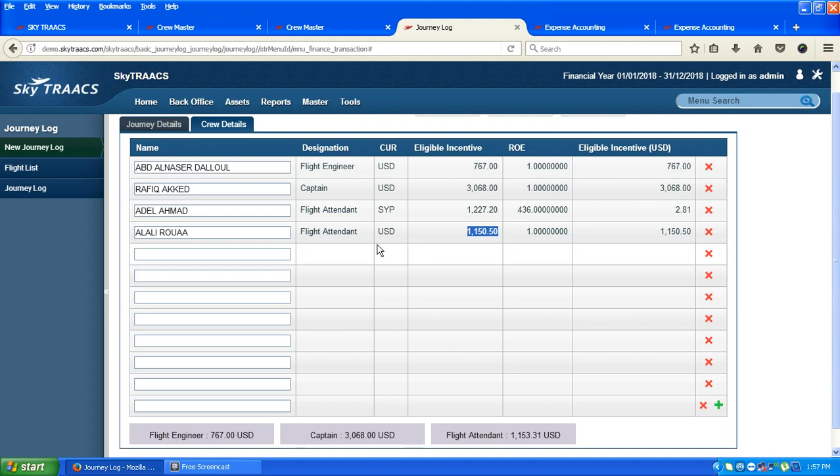You can also see that for the two flight attendants here, the rate is in different currency. One is in Syrian pound and the other one is in US dollars. At the bottom of the crew details tab, you can see based on the designation, the incentive is added, summed and shown at the bottom. The total is shown at the bottom in the base currency of the airline. The crew incentive is already calculated now.